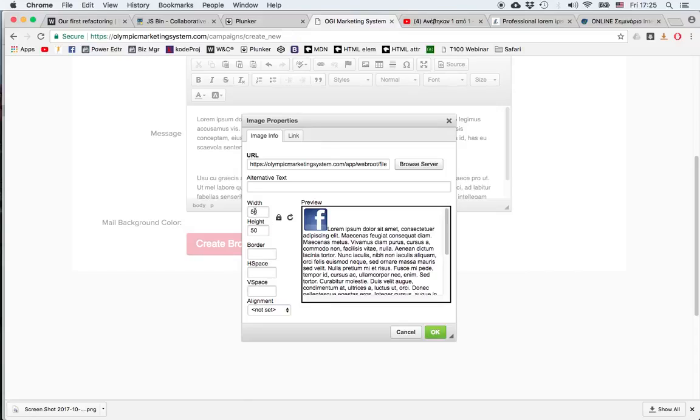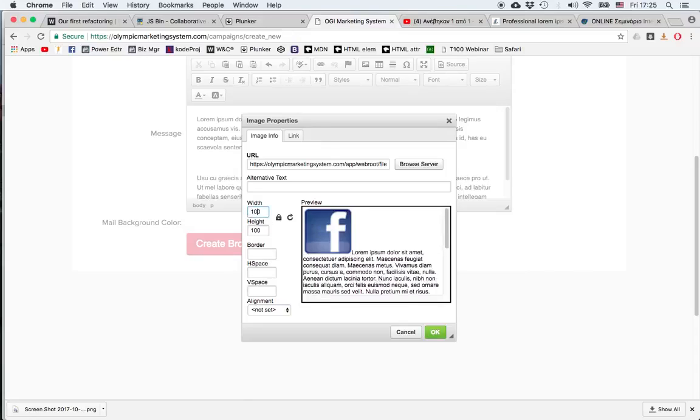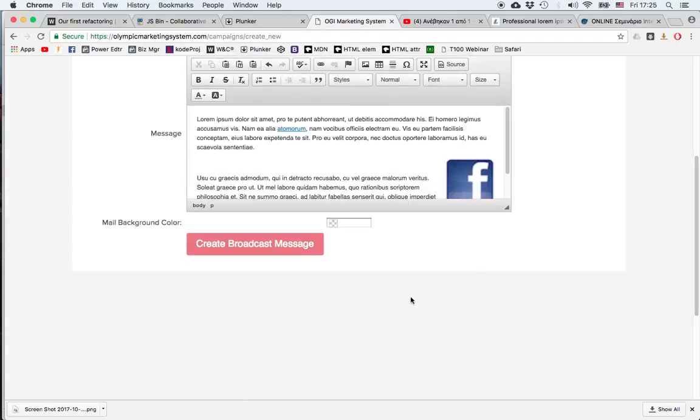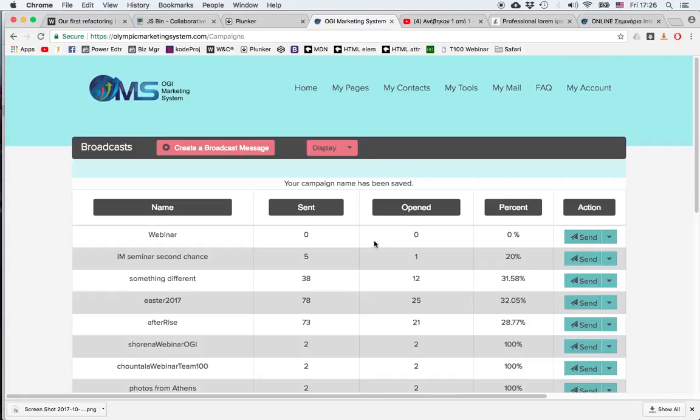We can choose the size, the alignment. Oops, sorry about that. Click OK, and we can also change the background color. Then all we have to do is click on Create Broadcast Message, and OMS takes us back to the list of all the broadcasts we've created.